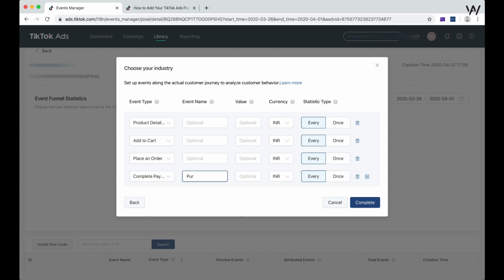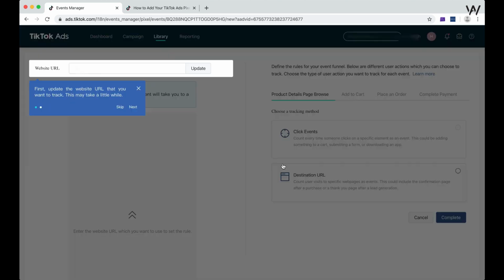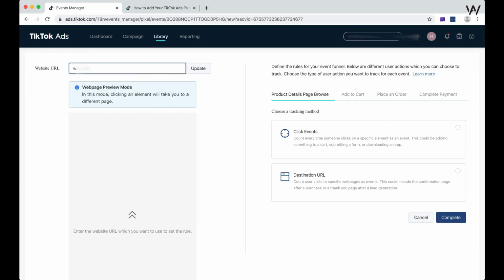So I'm going to rename this on purchase, checkout, add to verify, details complete. So this is going to be a website URL. Let me skip this website URL. So I need to enter my website URL here. Update.